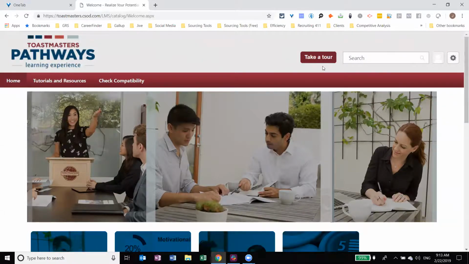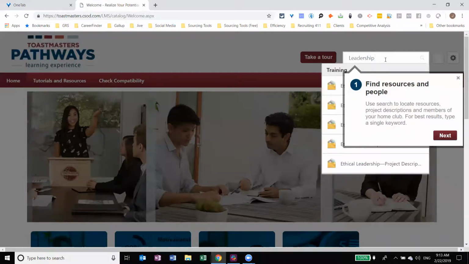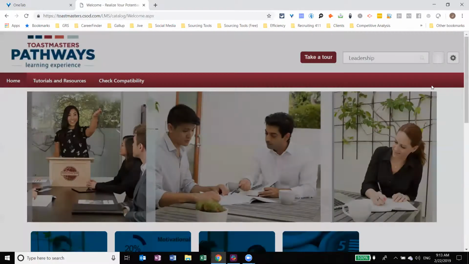Now immediately you see it's friendly here. You can take a tour. If you click on take a tour, it will tell you there's a search box here. You can search for anything in this. So let's do a quick, oops, let's X that out.